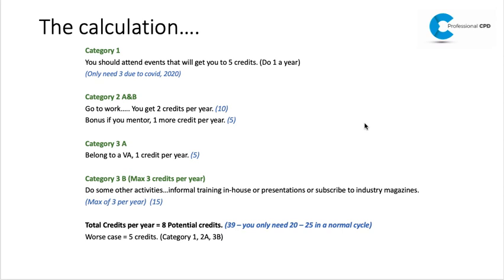Category 3A, there's another 5 if you belong to a SACNASP recognized voluntary association. And then category 3B, all of the other activities that you do, right? You get the maximum of 3 credits per year, that's another 15. So what have you really done that major labor intensively different than what you normally do? Not much, it's just that category 1, right? So if you look at it, you potentially got 39 credits, we only need 25, well, the cycle 20, but you see the point that I'm driving at here. So it's really that easy and simple enough to get it.